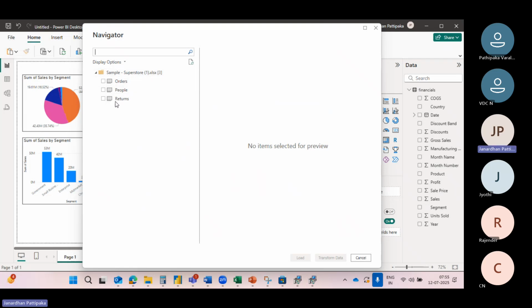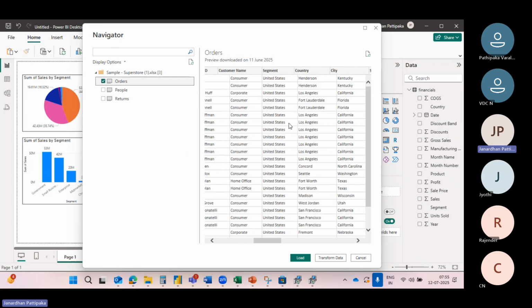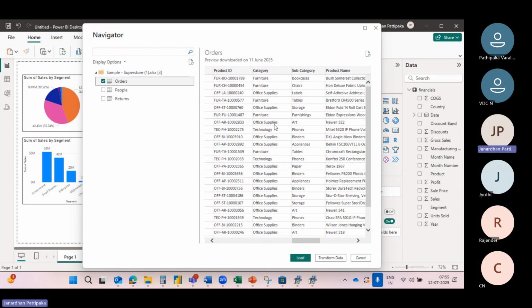If I select the orders table here, the preview section is empty for now. But if you want to load the data, you need to select the orders table. Once you select it, the preview section shows the data present in that table. And once you click on load, the orders table will be loaded. I want to load all three sheets, which you may also call the orders table, people table, and returns table. The sheets in that Excel appear as tables over here.